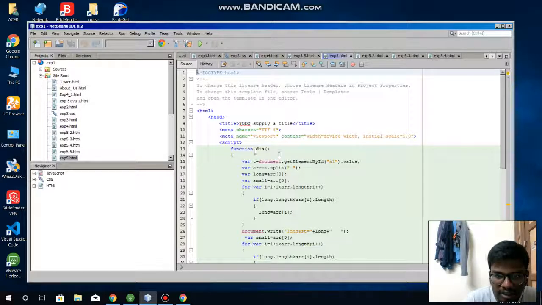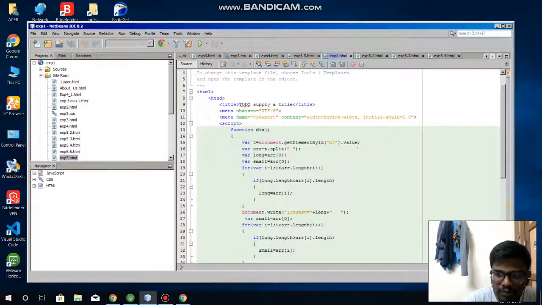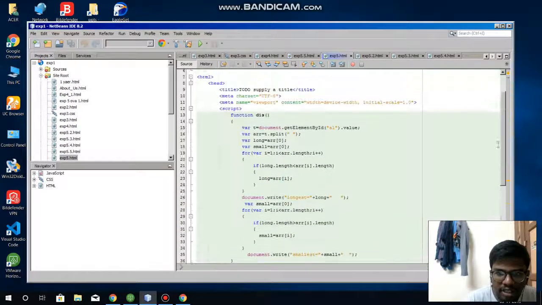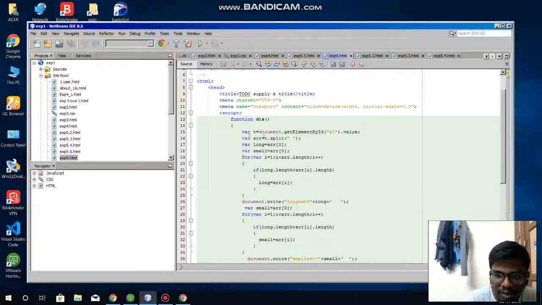Here I start with the script tag, and this is my code. I use the JavaScript tag, and then I start my function. I specify the document getElementById to get the value. Then I use the array to split it whenever a space comes. Then I assign the long and small array values.